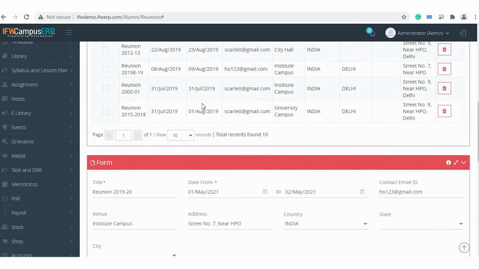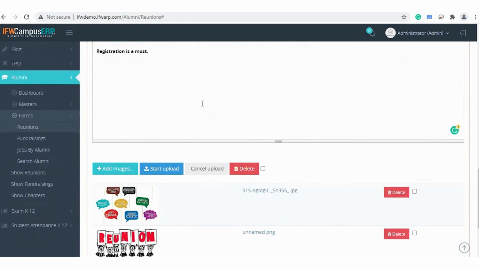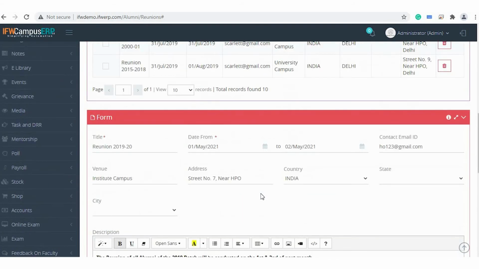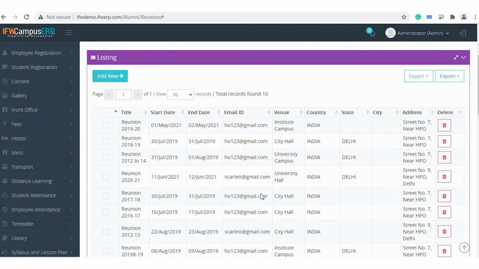All the reunions planned here will be visible to the alumni on the Show Reunion form given here in the alumni list. All these images you have to design here so that it looks attractive.